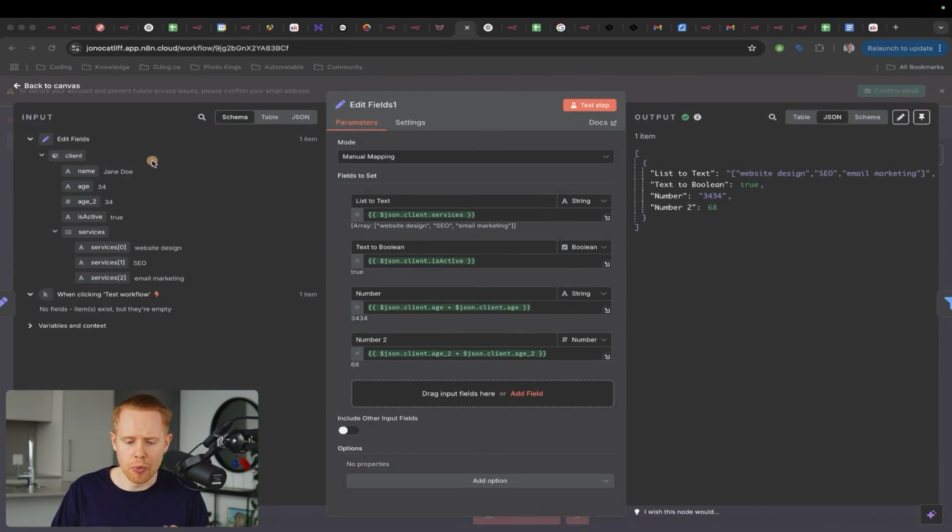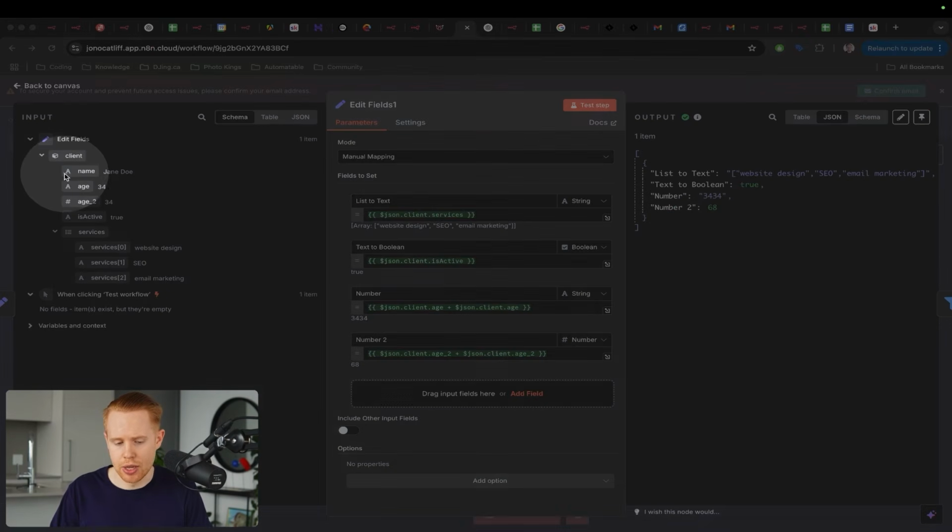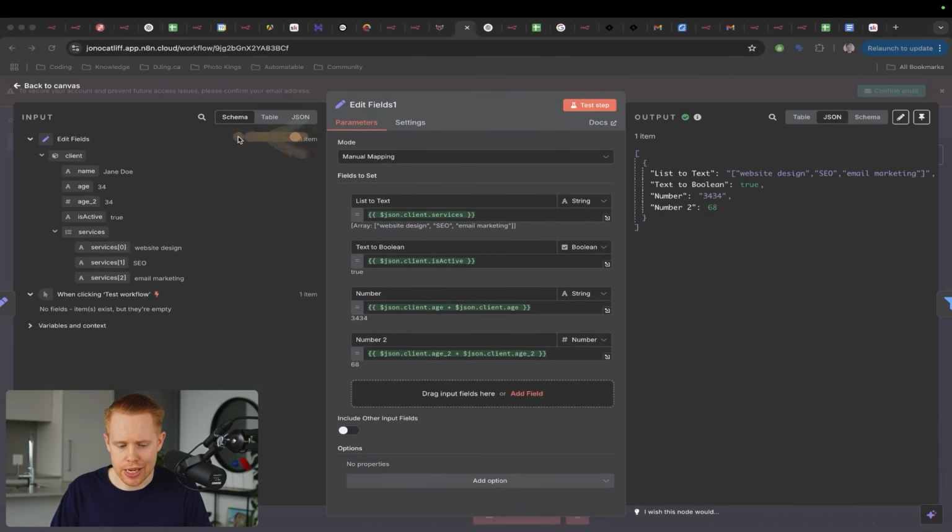And what you can do here in n8n using this edit fields option is you can manipulate the data so you can change the type. On the left-hand input side, we have these icons telling us which data type it is. So the A is text, the pound sign is number, the list is, well, an array or a list, and so on and so forth. But we can change the data types here.